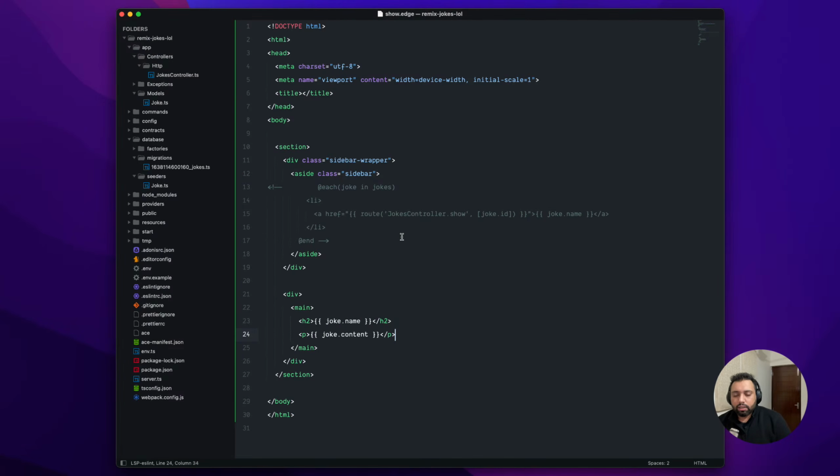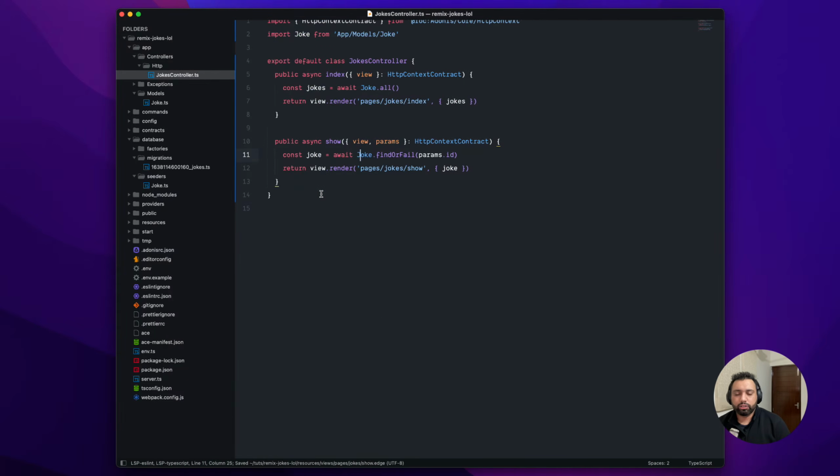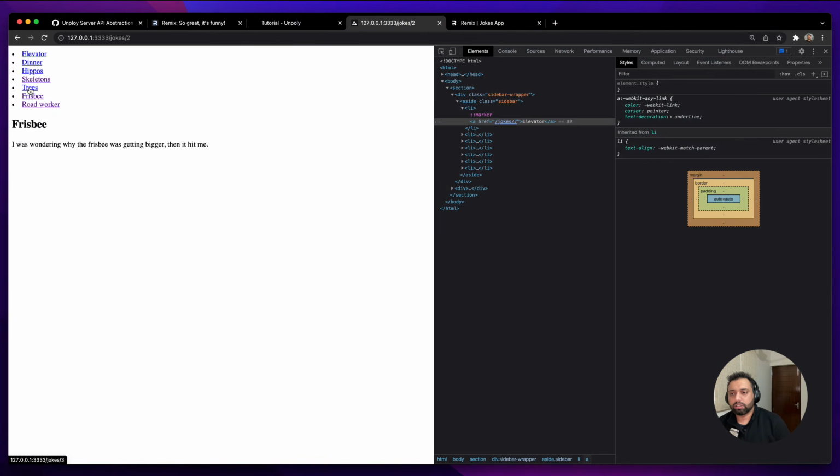So the simplest way to do that is let's get this thing back and go to our controller. Let's copy this database call, put it here, and share all the jokes with our template. Now, if I do a refresh, every time I move between the jokes, you can see the sidebar is still there, and we are also seeing this individual joke.